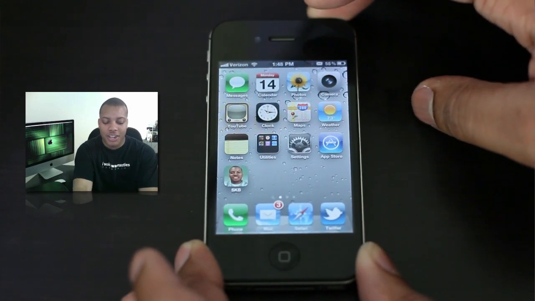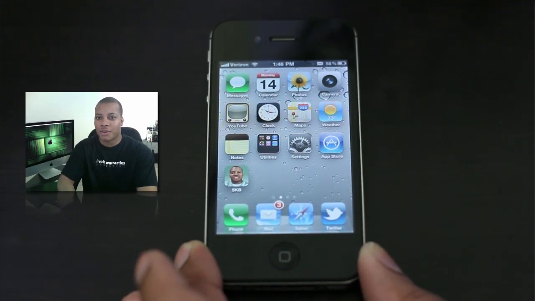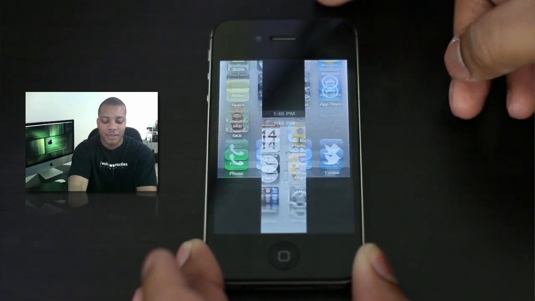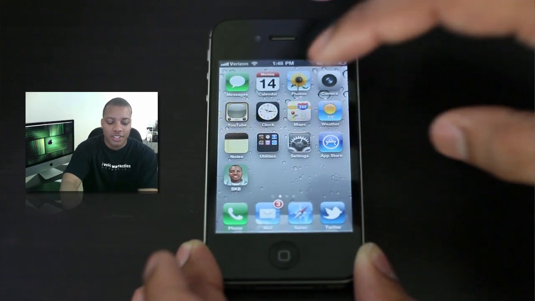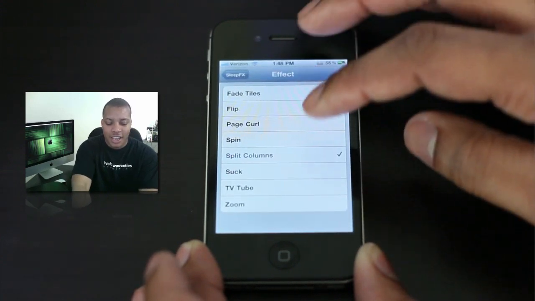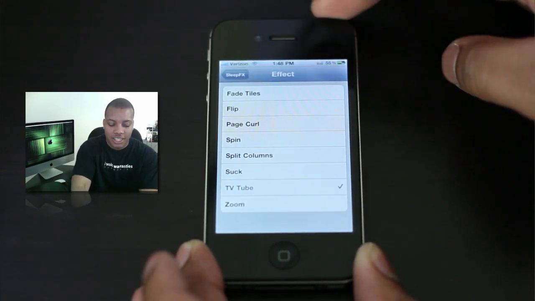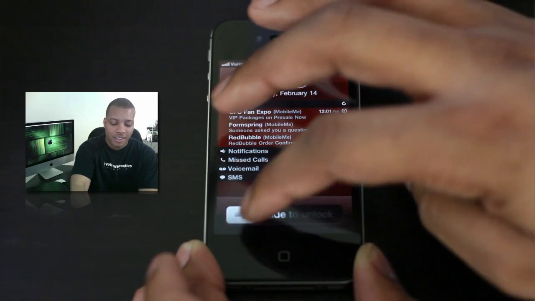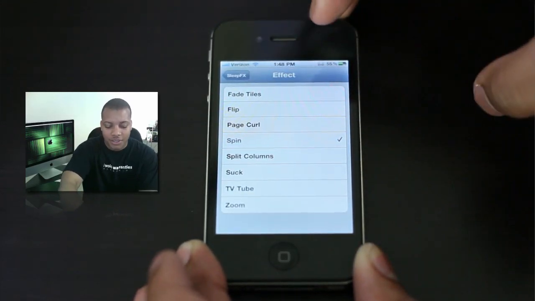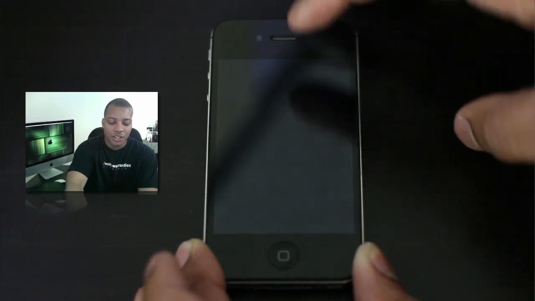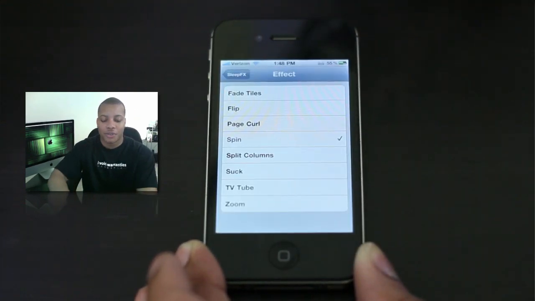Now, the next thing I'm going to show you is just a little cool effect when you're putting your iPhone to sleep. You press the sleep button, boom, you see that nice little effect it added there. This is called Sleep FX, and you can add different things here. I can do a little TV tube effect if I wanted to, kind of a la the Nexus S. And I can also do the spin one, which I really like. It's just something a little cool you can add when you're putting your phone to sleep.